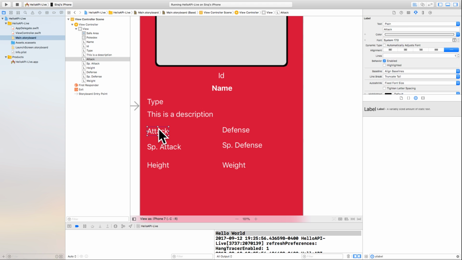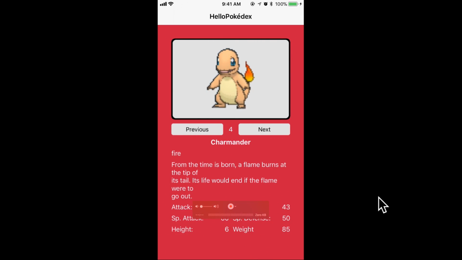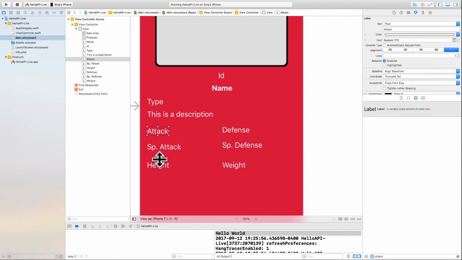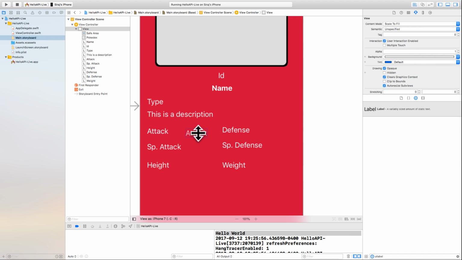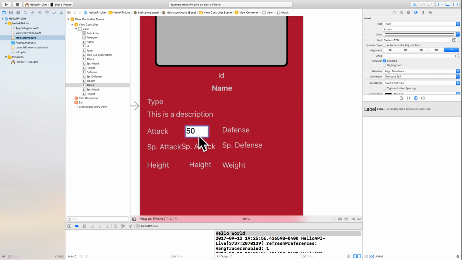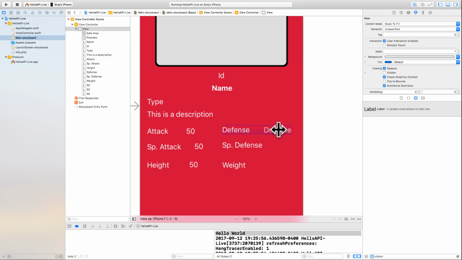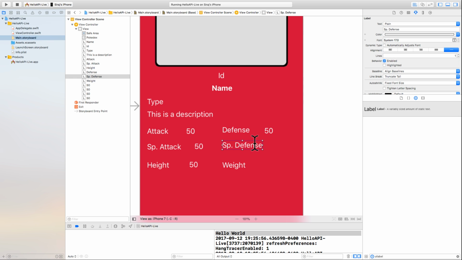All right, and now the next thing that we want to do is, these labels just describe them. If you noticed in the actual completed app, we have another label that holds the actual values. So just drag these and make another set of labels on the right of each one. So I'm just going to put random values. I'm going to put 50 here, 50 here, 50 here, 50 here, and 50 here, and there.